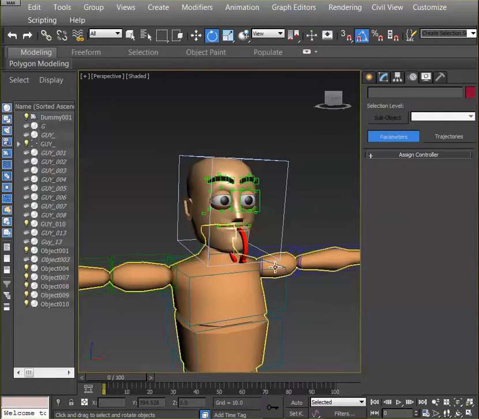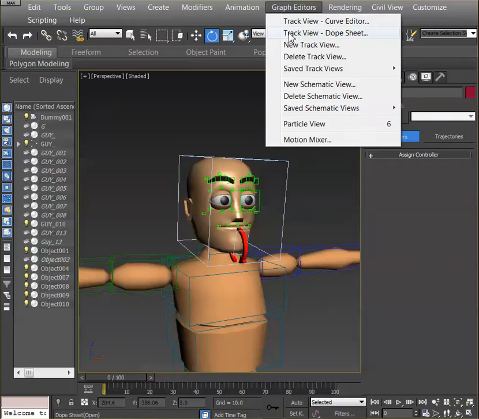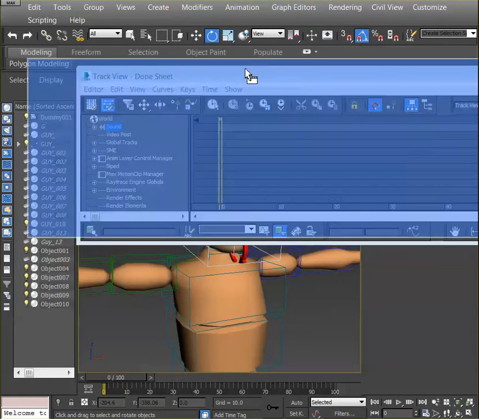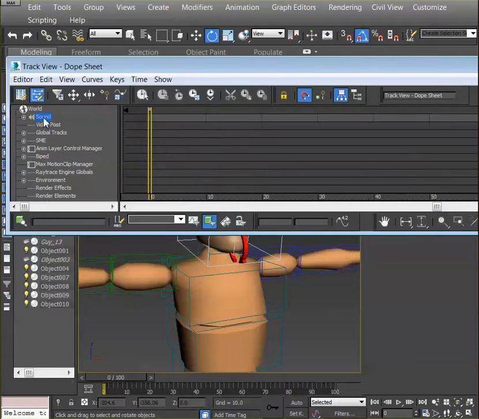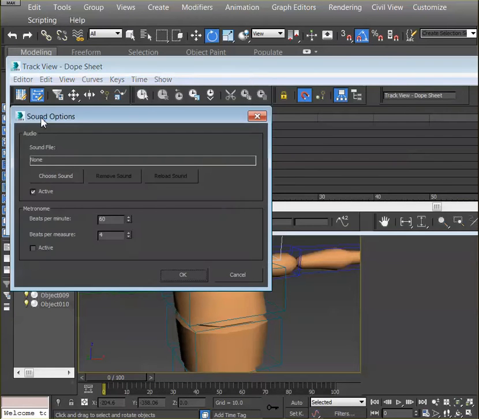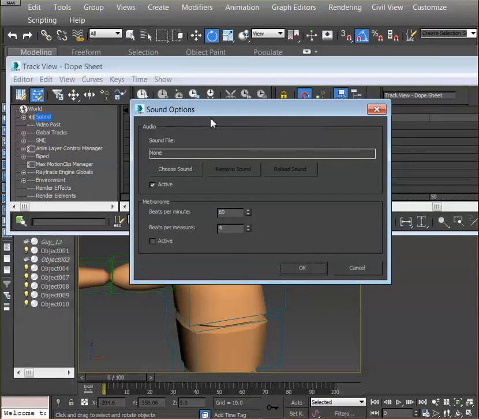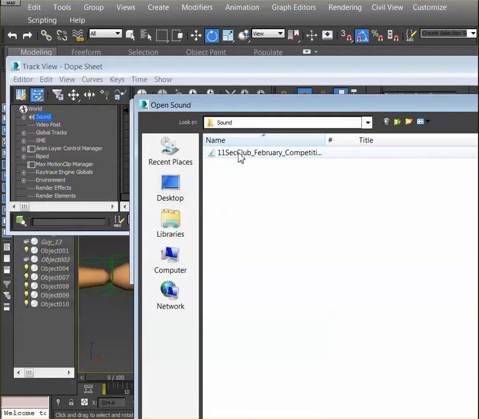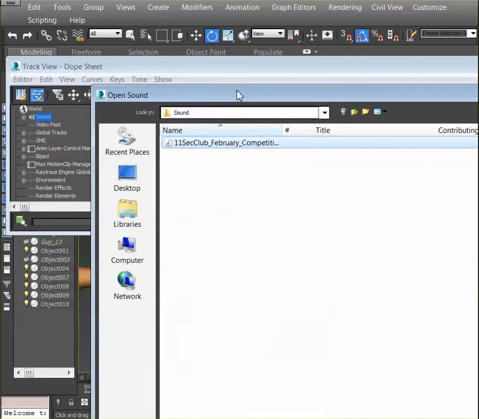So how do we make it go inside 3D Studio Max so that we can hear the sound? Okay. The first thing we need to do is go to the Graph Editors menu and find the dope sheet. When you open that, you're going to notice that there's a sound node over there. So double click on it and you're going to see some options here. Let's choose sound to add sound and pick the WAV file that you're going to use.